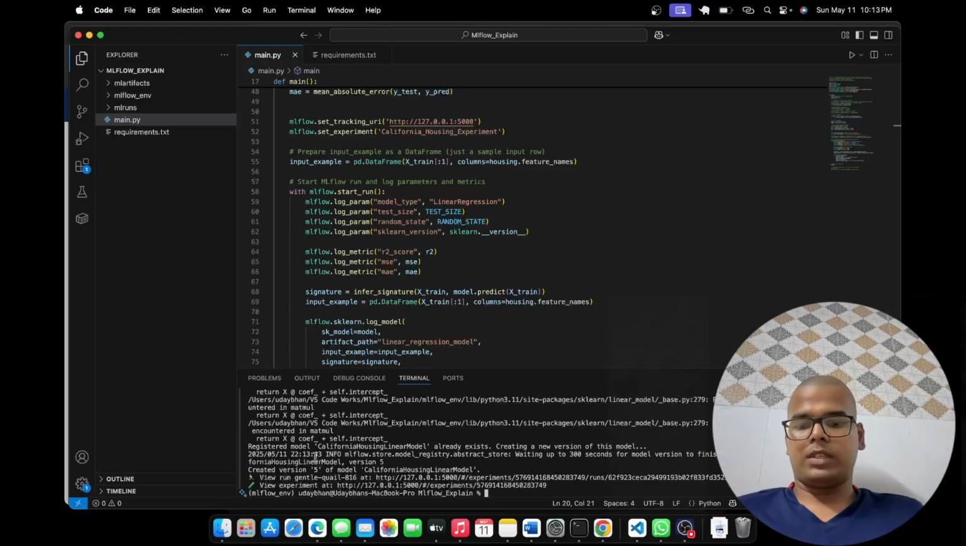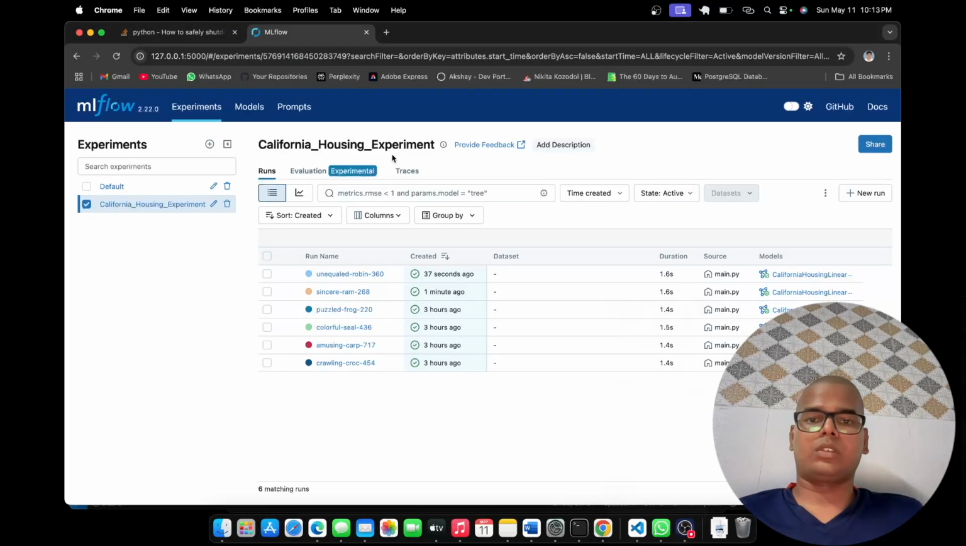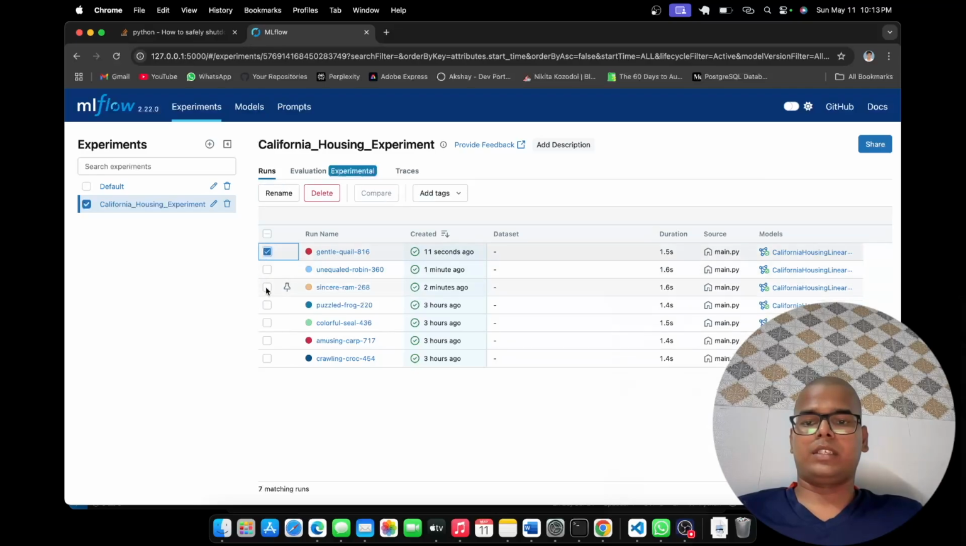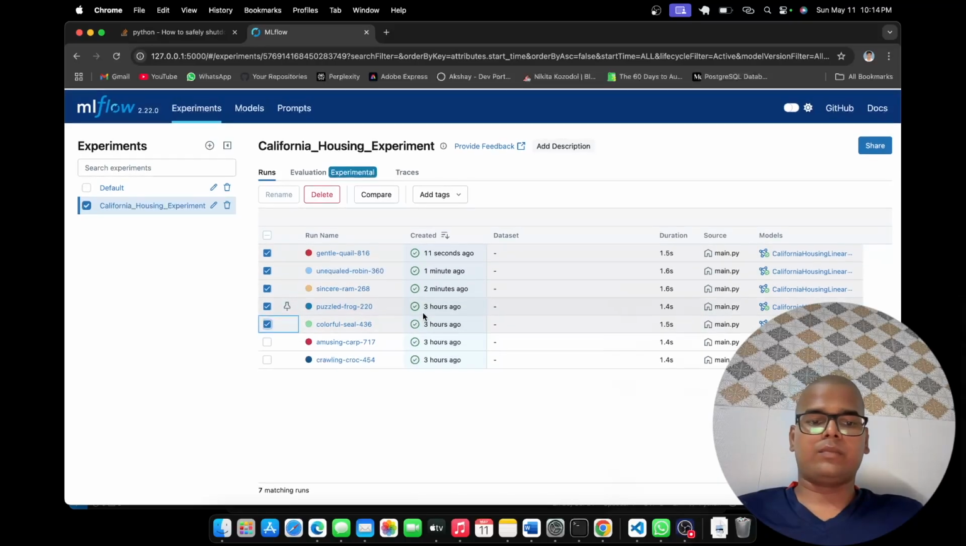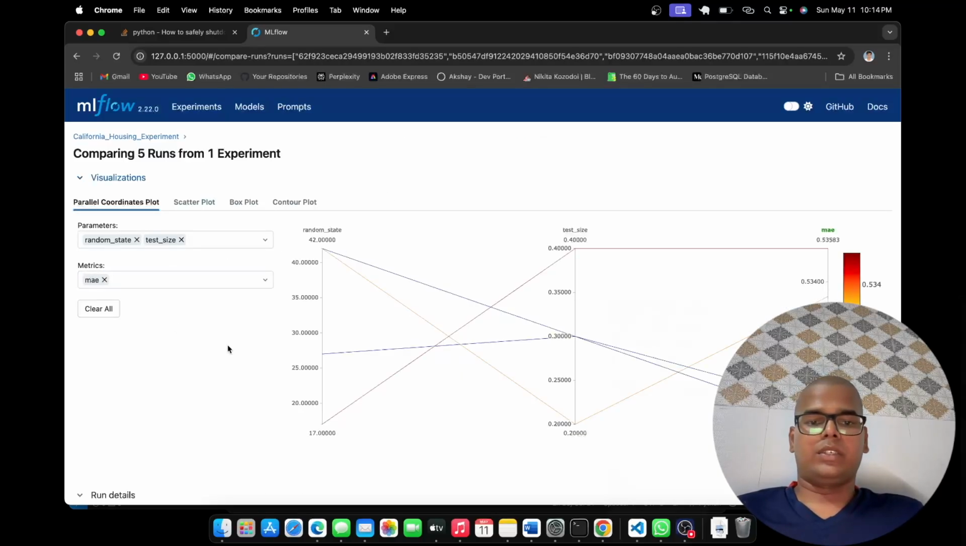Now this has also run successfully. So I will go to this particular California housing experiment, and again refresh it. So you can see there are three runs which were added recently, 3 minutes ago, 2 minutes ago, 11 seconds ago. This is the one I just ran, and earlier two runs were there. So I will select them as well, and then I will compare. There is this compare button. I will go to compare, and you can see here.